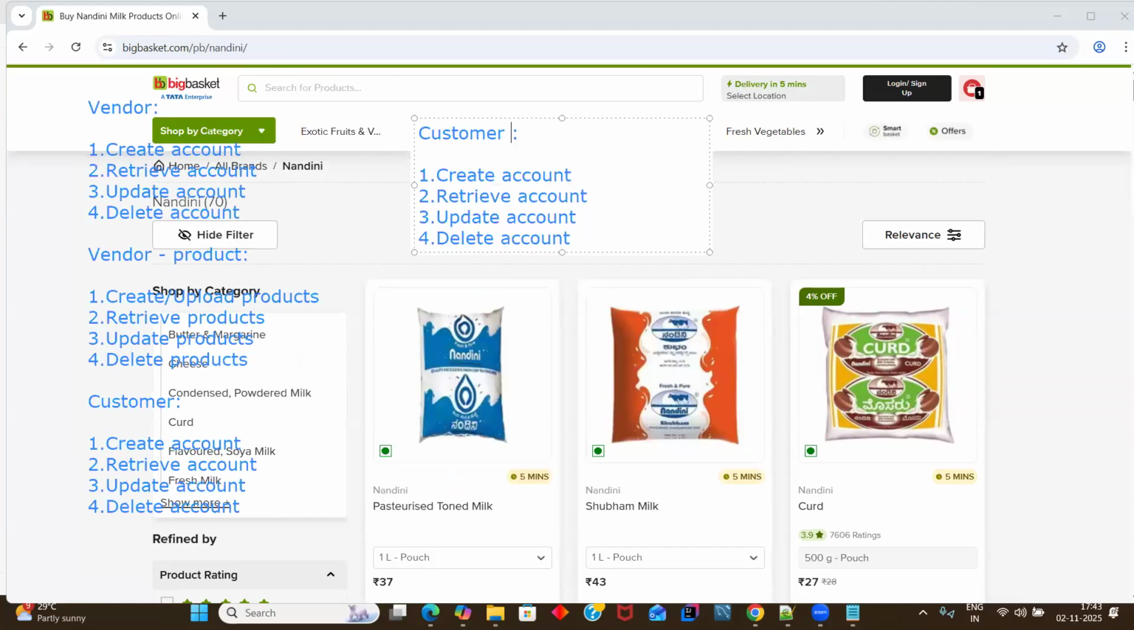Let's say customer address. Nothing but you will generally add the address, right? In Big Basket or Amazon. So you can create your address, right? And you can retrieve all your addresses from where you did the order. You can update your address, and you can delete your address also, correct?